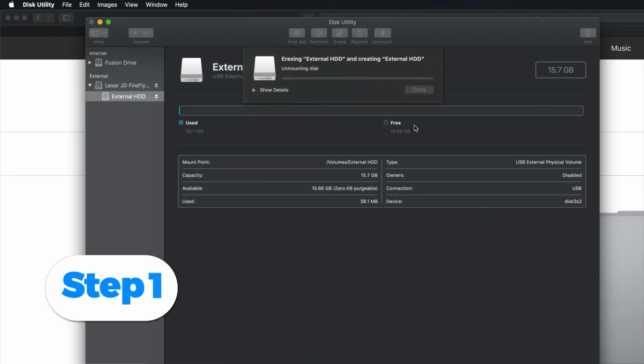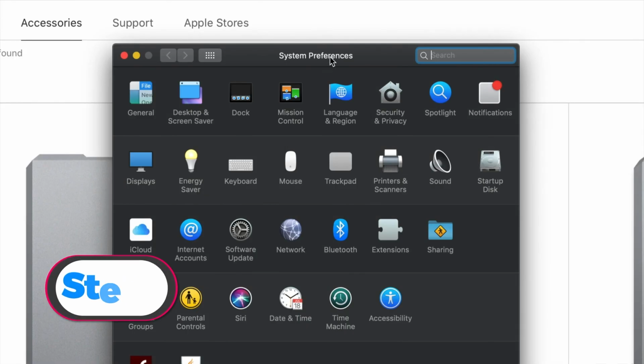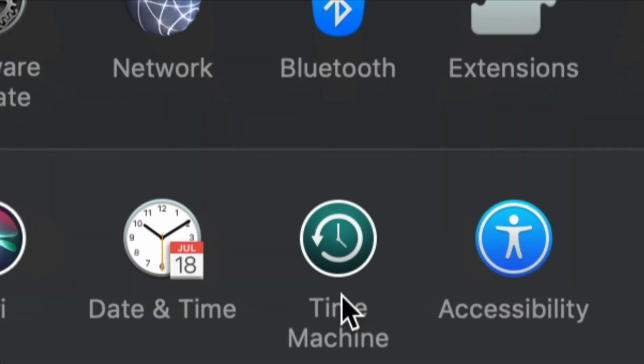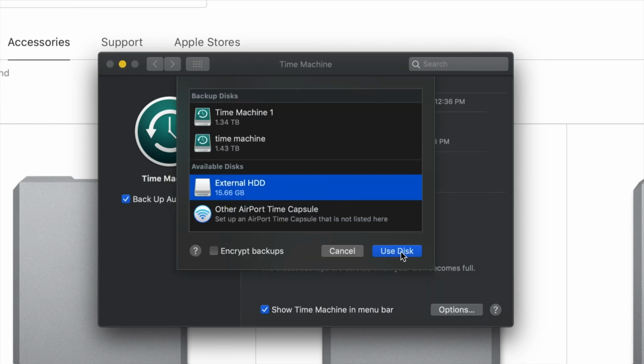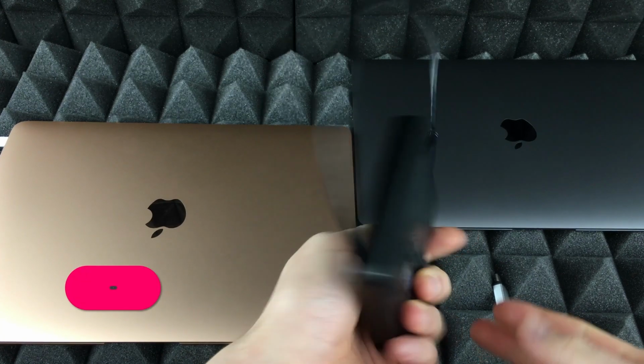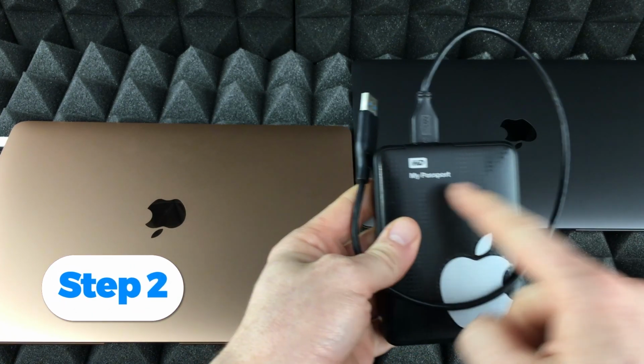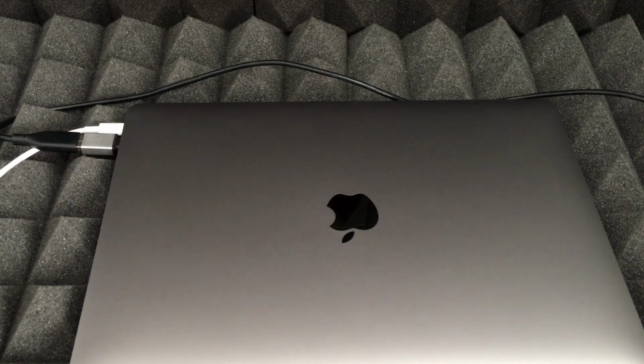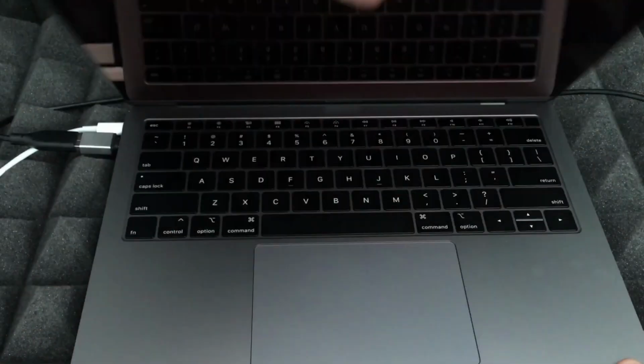Step 1. Plug the backup drive into your old machine. Open System Preferences, hit Time Machine, and then Back Up Now to make a backup. Step 2. When it is done, remove the backup drive from the old device and connect it to the new Mac. Then power on the new device.